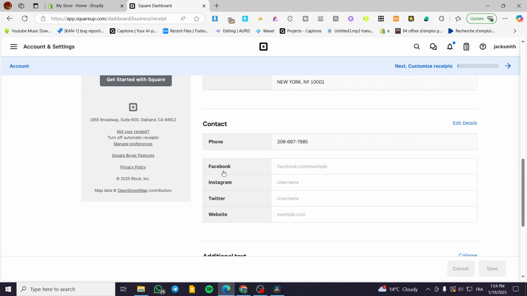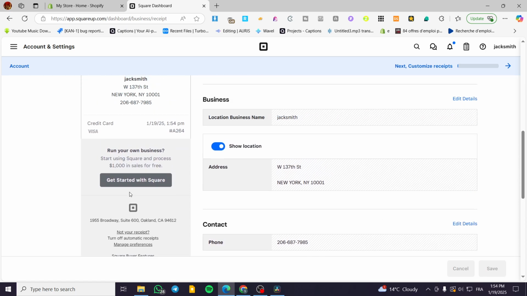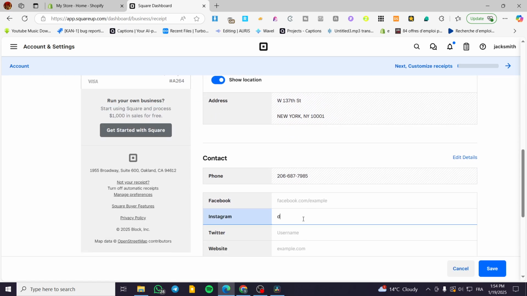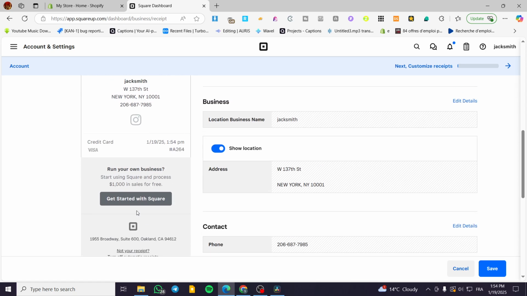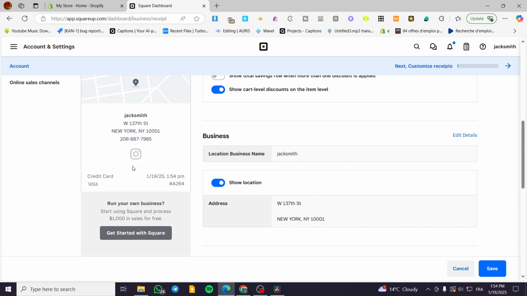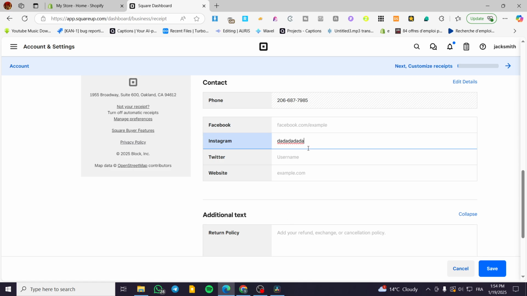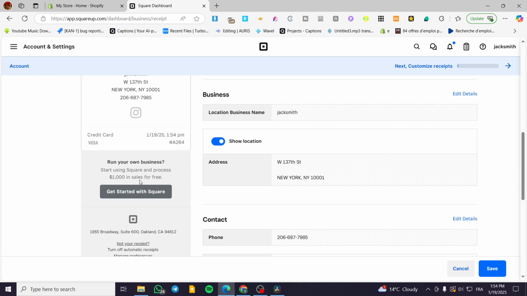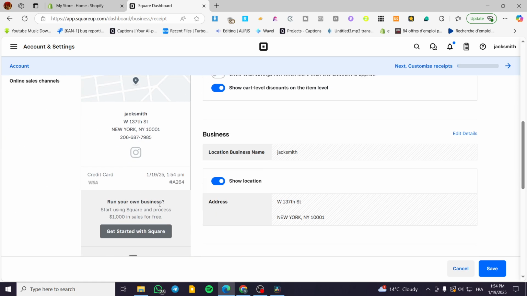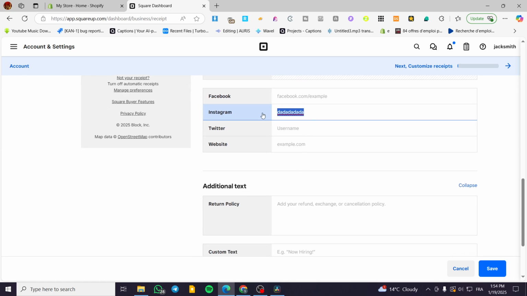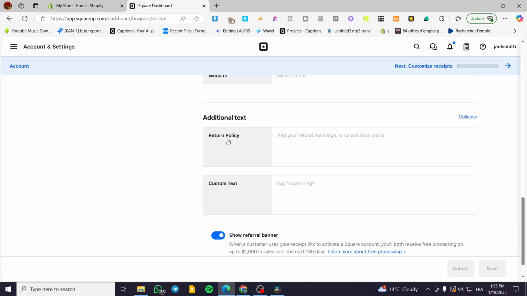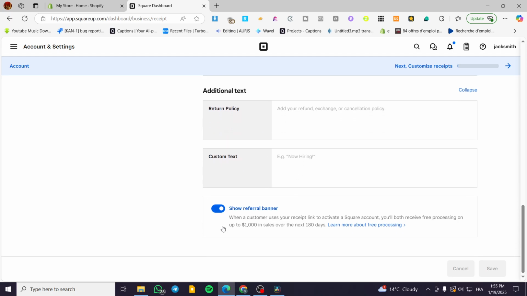You can add your social media, as you can see here, contacts. So it is going to be added at the end, just like that. So we are going to see in here. So let's see here. It is going to be added at the end on this page. So basically, you can also add some additional text like the return policy and some custom text. And then you can show the referral banner in here, just like that.